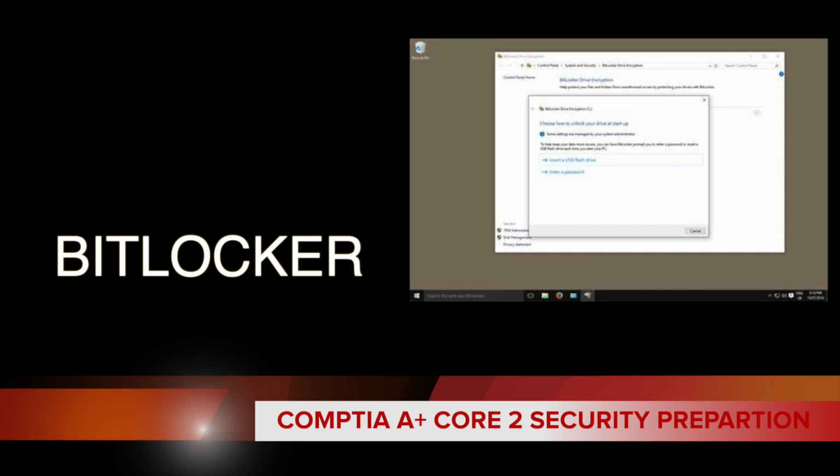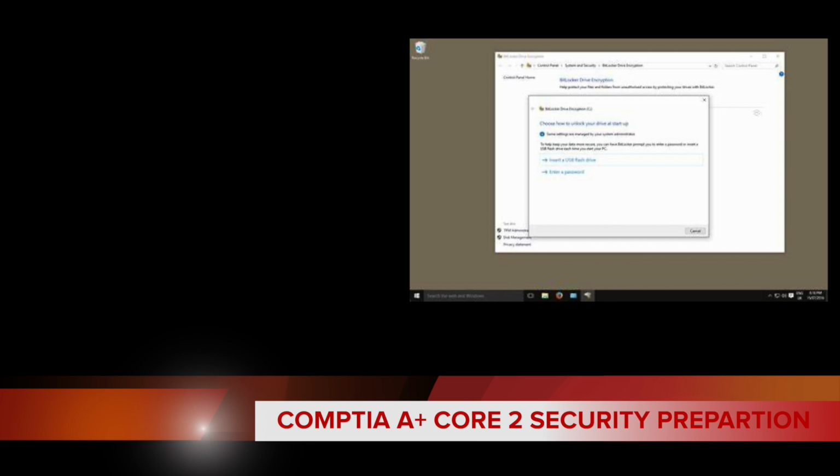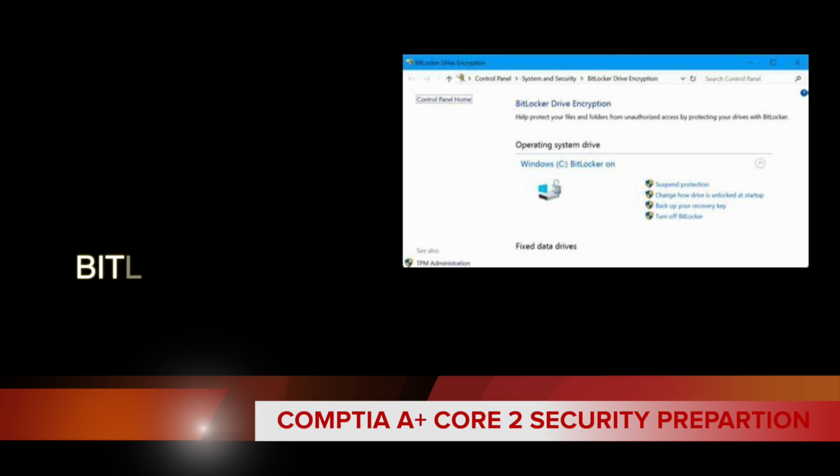BitLocker is the Windows encryption technology that protects your data from unauthorized access by encrypting your drive and requiring one or more factors of authentication before it will unlock itself. BitLocker To Go is a feature of Windows 10 that allows you to easily encrypt your personal devices and prevent unauthorized access. Without the encryption key, the device is inaccessible. When you connect your BitLocker encrypted USB device to a Windows PC, you will be prompted for your password.